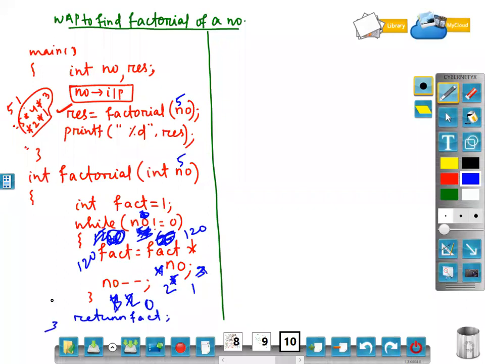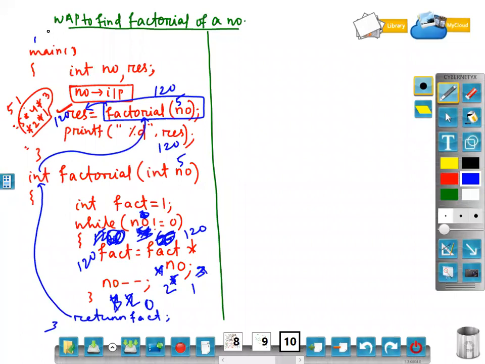So once the result is returned, it will check: return type is integer. Assigned to factorial. I have passed 5, so 120 has been returned. It will be assigned to RES. So RES is now 120. Print the value 120. And prototype, all of you know, int factorial. What is the value? Int. Clear? So I have found out the factorial of a number by using function.